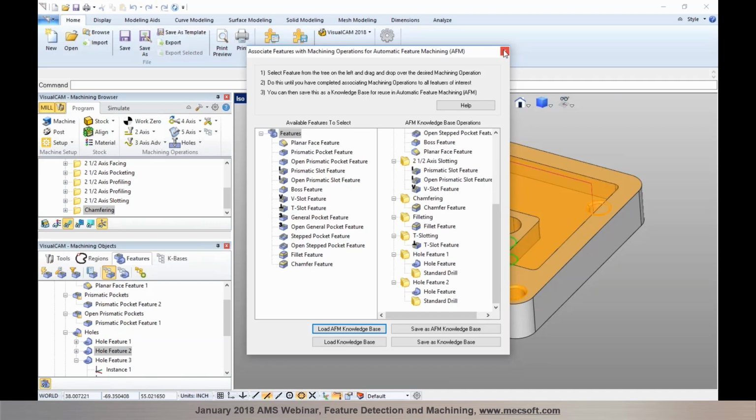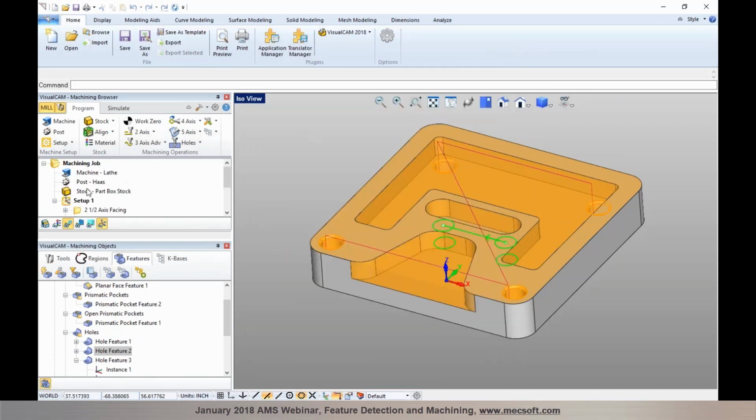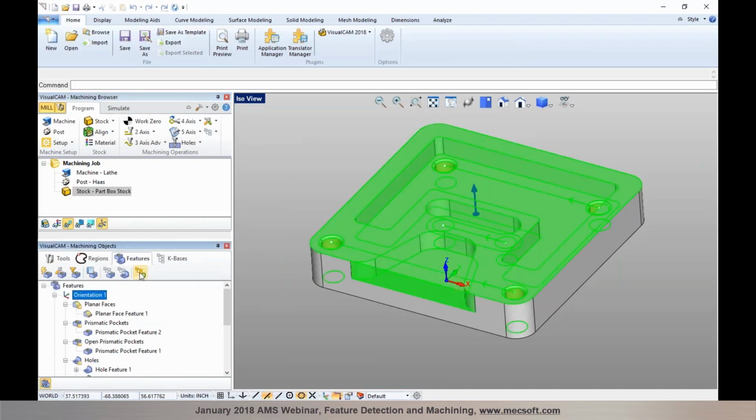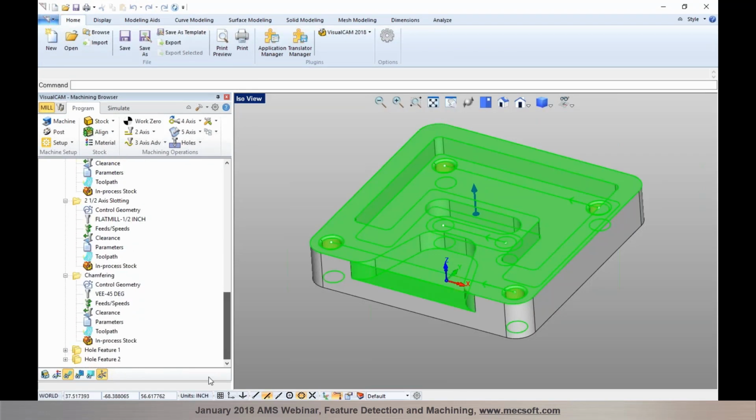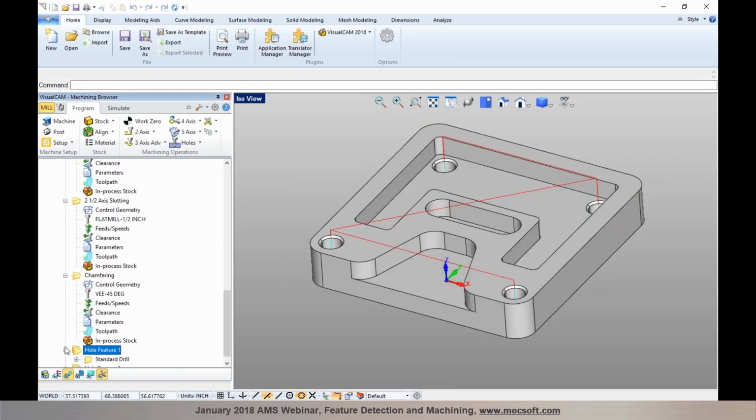Now once you have the knowledge base with these hole features appended, if you go back and generate an automatic feature machining, you will now notice that it has generated your machining operations for all the milling features, and you also have the toolpaths generated for the hole features.